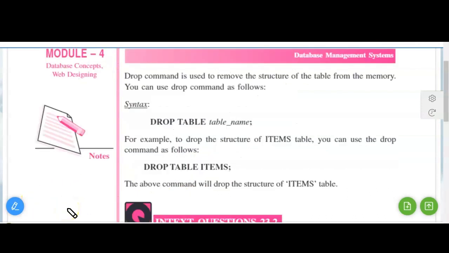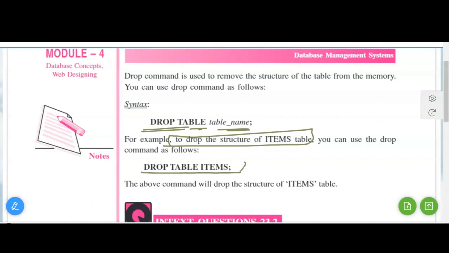The last DDL statement is deleting the table, and it is done using DROP TABLE and the table name. By this, not just the information inside your table, the whole table gets deleted. It removes the structure from your database. To drop the structure of the items table, DROP TABLE is the command for dropping a table. So by this, all your DDL and DML are theoretically understandable, and now we can use these things in our practical session. I hope you understood this.